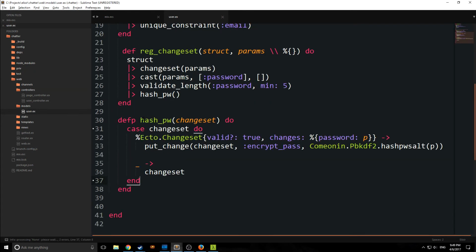Alright, so here's our hash password function, and as you can see in here, we run a bunch of pattern matching against our changeset, and then we check to see if our changeset is valid. If we have a valid changeset, then we put change on our changeset, and then we call Comeonin to hash the password, and then we assign it to encrypted pass. If we have an invalid changeset, then we just return the changeset with this function.